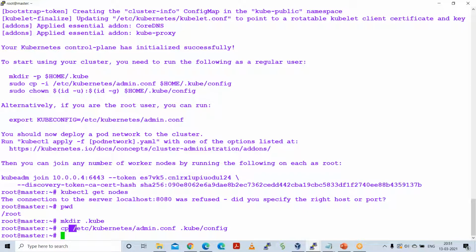Ramesh, in that step, it has mentioned that you need to run the following as a regular user. But I think here we are running as the root user. Does that make any difference? Yeah, it doesn't. Remove sudo. If you are using a normal user, then you run sudo. If you are root, then there is no need to run sudo.